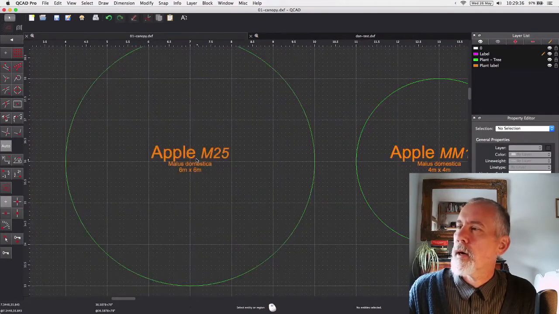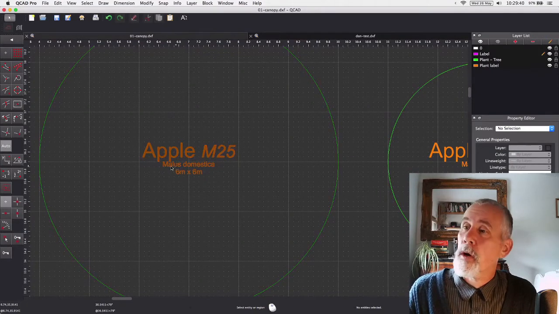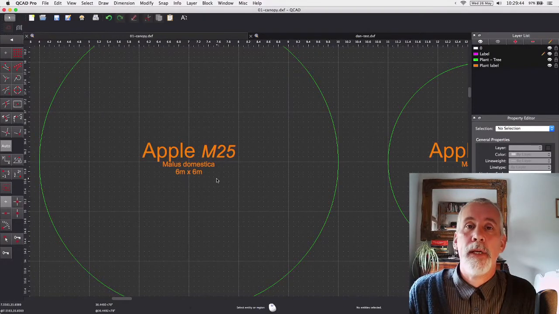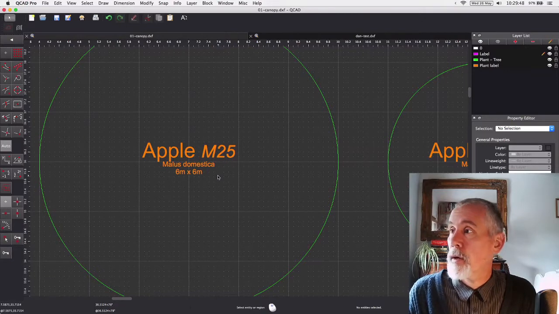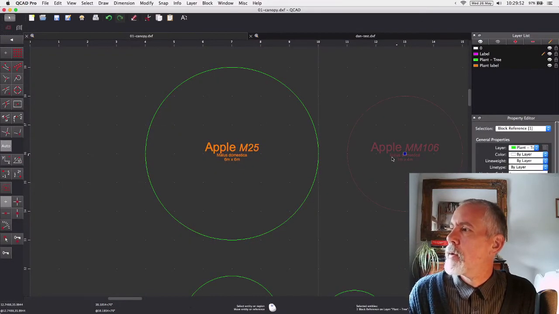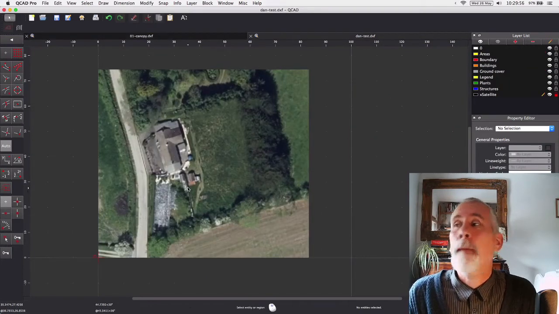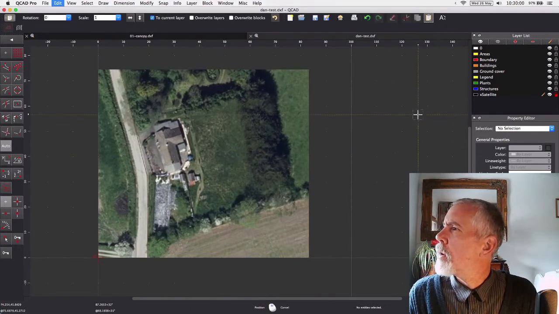Right, so I've got an apple M25. That's the rootstock. Malus domestica is the botanical name, and 6 meters by 6 meters is the height and the diameter. So you've got all the details there for what it is that you want to place. Actually, I'll get an apple tree on an MM106 rootstock, 4 meters by 4 meters, and paste it in.